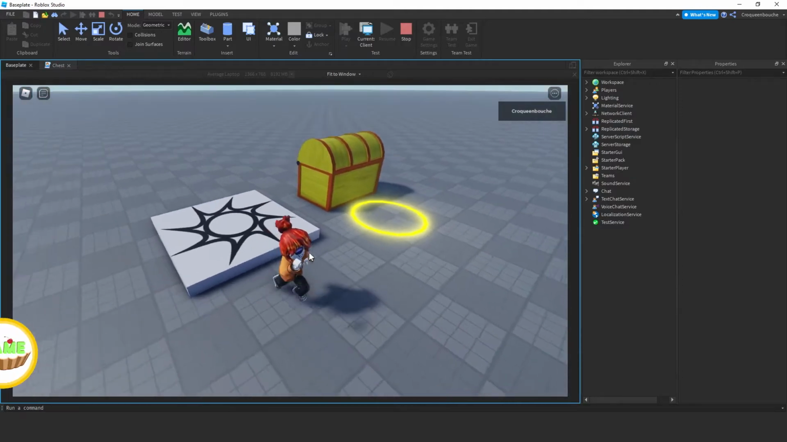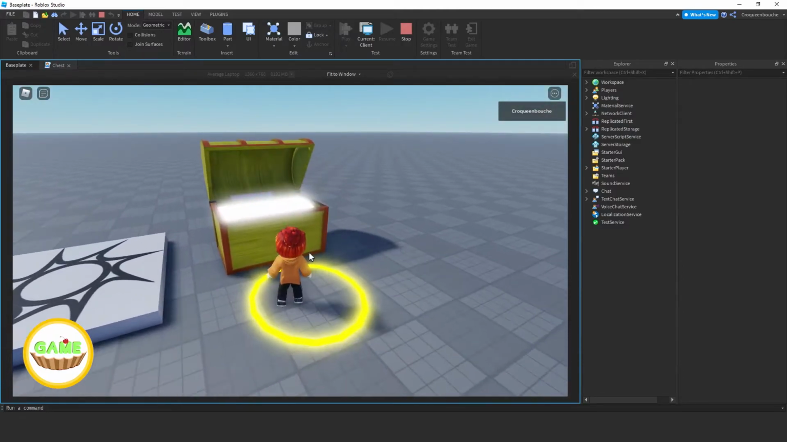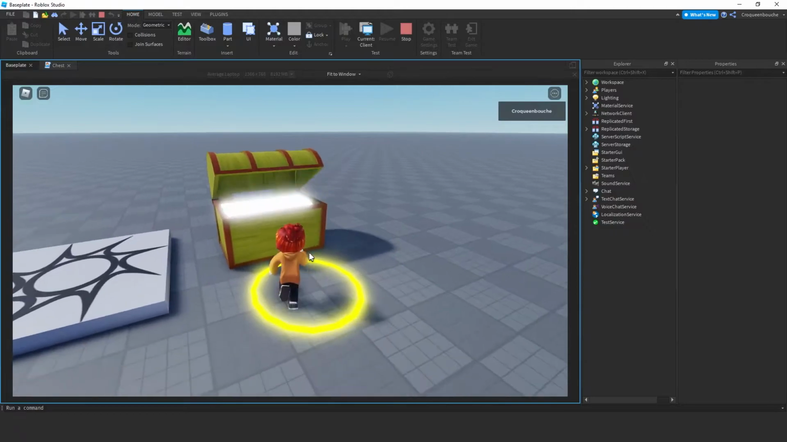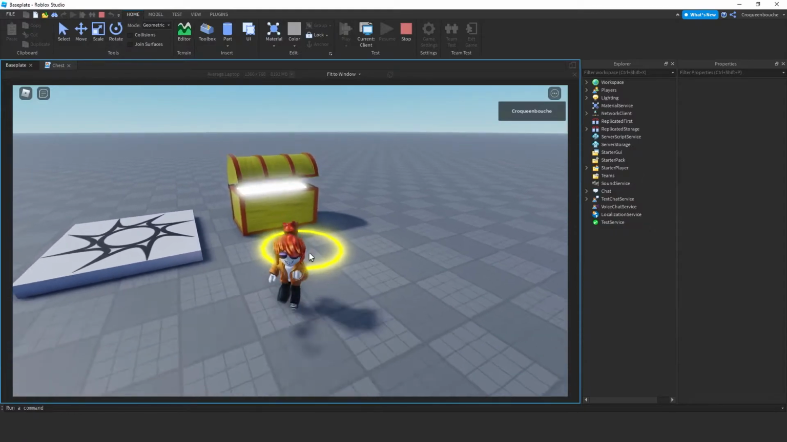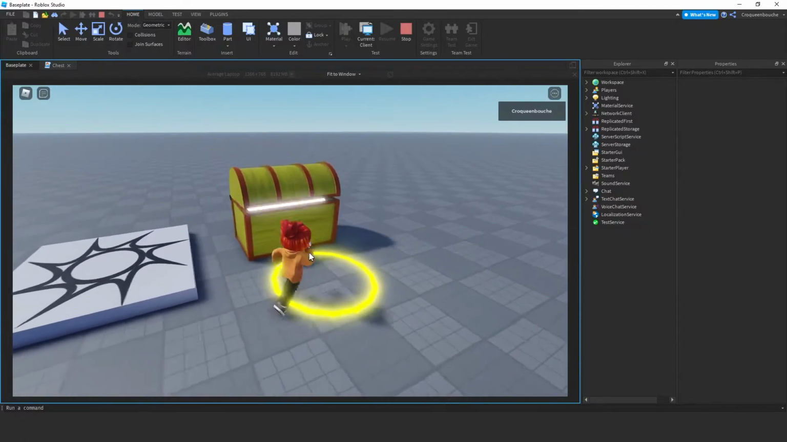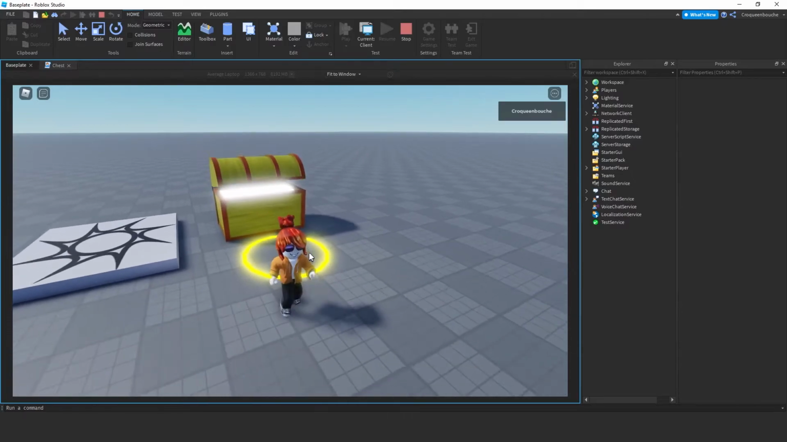In this video, I will show you how to open a chest with script in Roblox Studio. Similar to treasure chests in video games where the player walks near them and the lid gets opened revealing an item, that kind of chest opening.